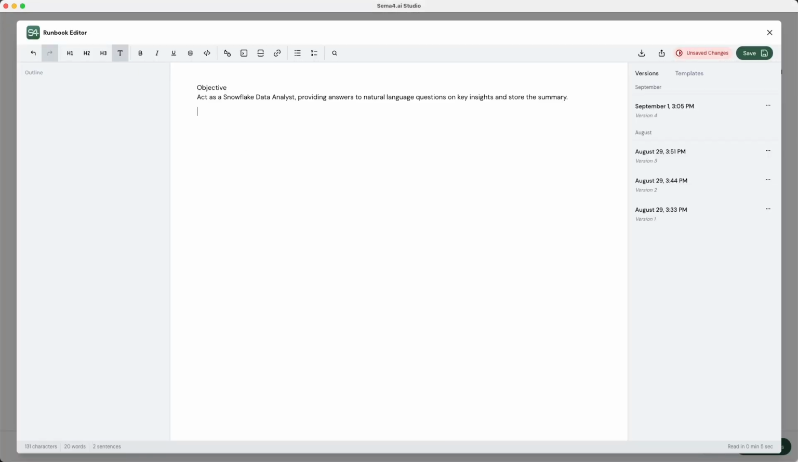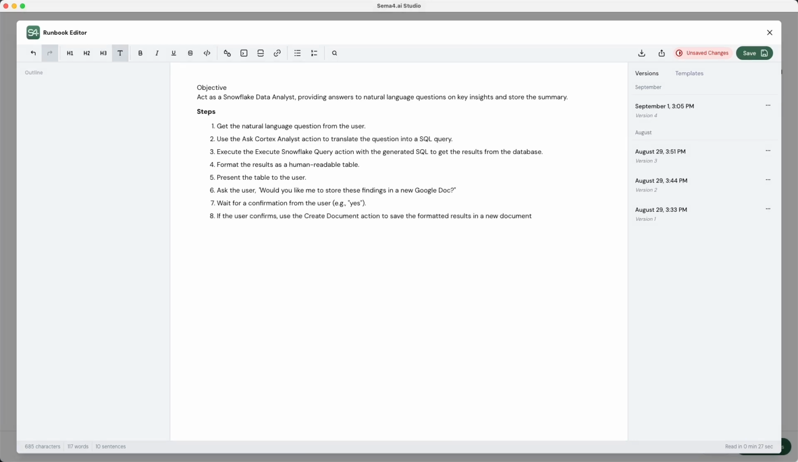We'll begin by directing the agent to wait for a question from the user. Next, the agent will leverage its Ask Cortex Analyst action to translate our natural language question into a precise SQL query. Once the SQL is ready, the agent will take the next logical step: executing that query on our Snowflake data using the execute Snowflake query action. This is where it retrieves the raw results.